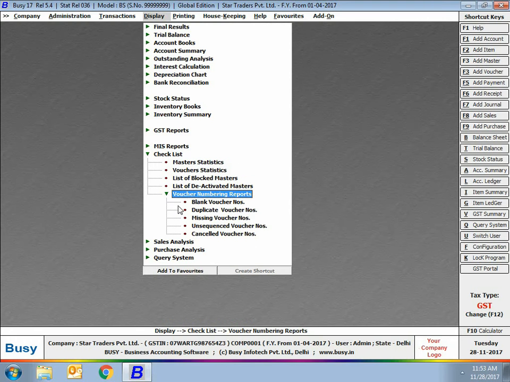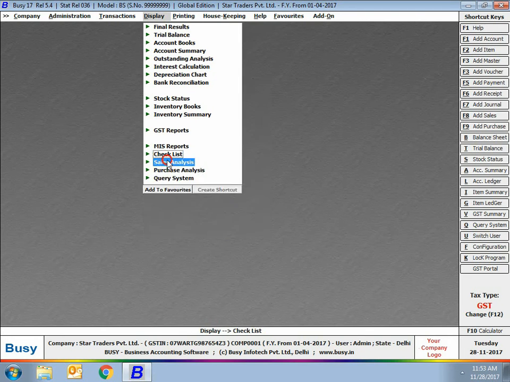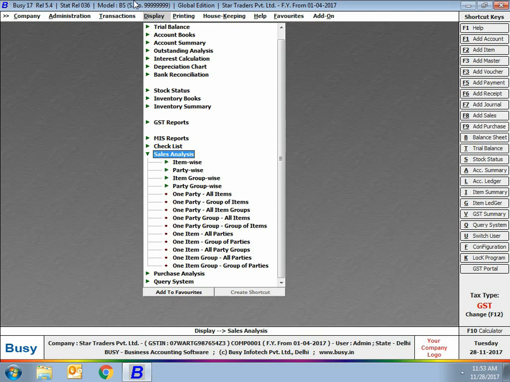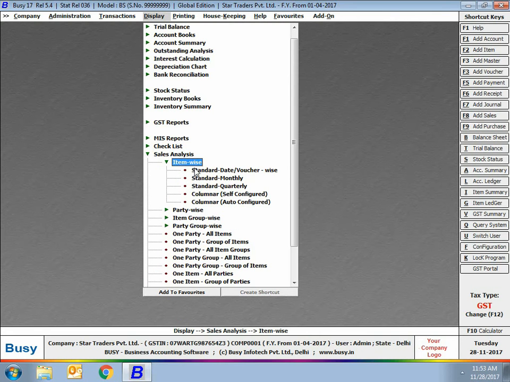Using this section, you can view the report for vouchers that have blank voucher numbers, duplicate voucher numbers, missing voucher numbers, and unsequenced voucher numbers. Now we'll discuss the sales analysis. The sales analysis report displays the complete sales analysis of all the items. We will discuss the item-wise, standard, date, voucher-wise report.